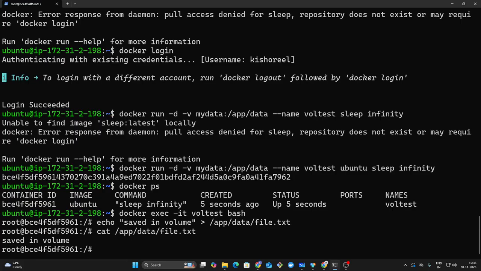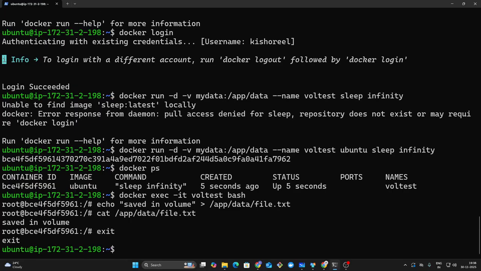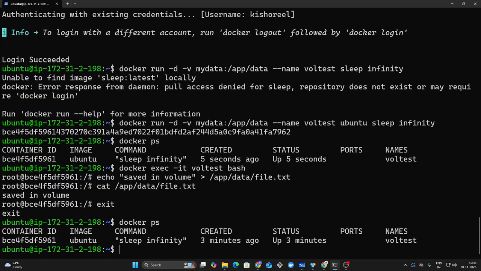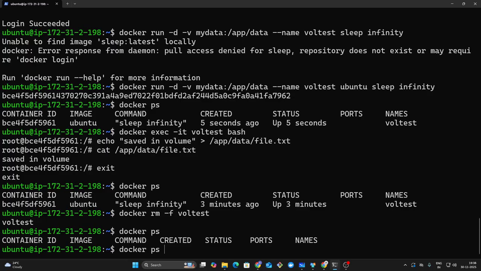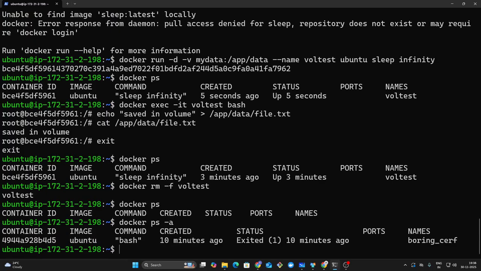Now we are going to exit the container. If you type exit, it closes your shell session and returns to the host terminal. This container volume test is still running, you can see with docker ps, since it's running sleep infinity. Now I'm going to remove the container. So docker rm -f, because it is running, so I'm forcefully deleting it. Container name is volume test. It has been deleted. If I use docker ps, you can't see it here anymore.